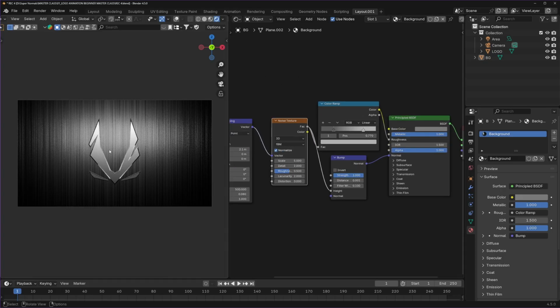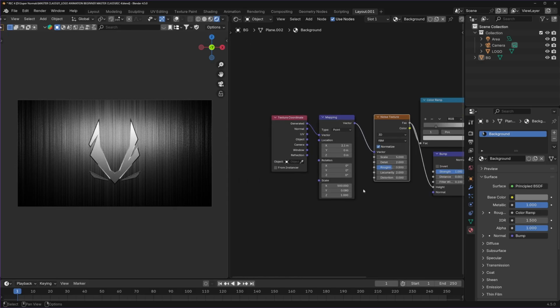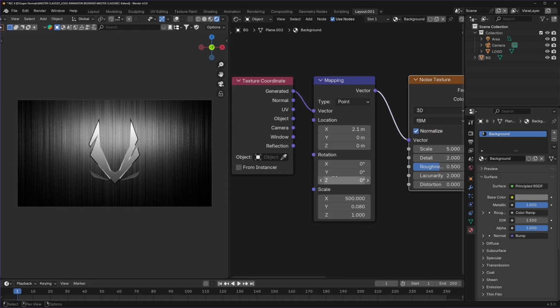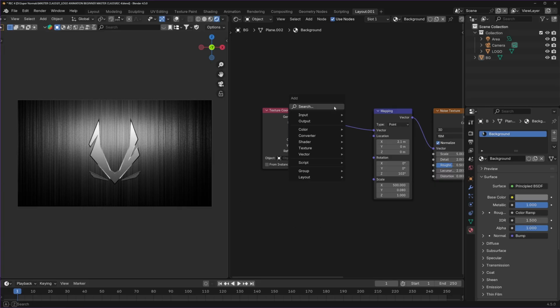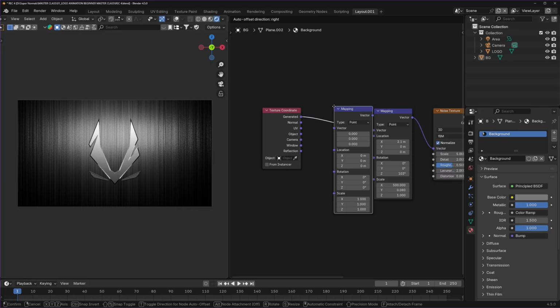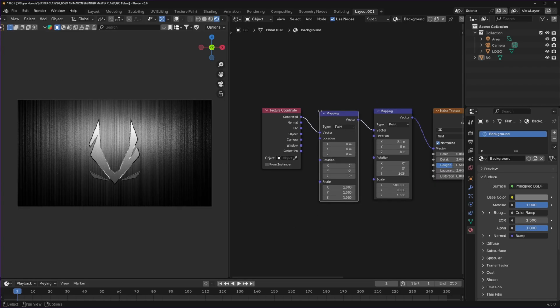Now, what if you want to rotate these lines into a particular direction? You can do that too. Not with this mapping because it's not useful anymore. It won't rotate them. Select this texture coordinate, drag it out to create some space. Then we add another mapping node in between and then connect here.